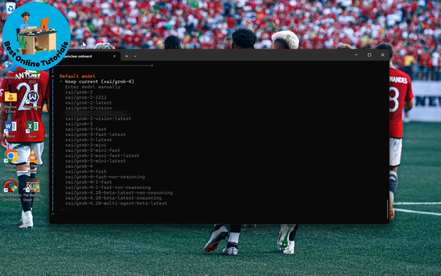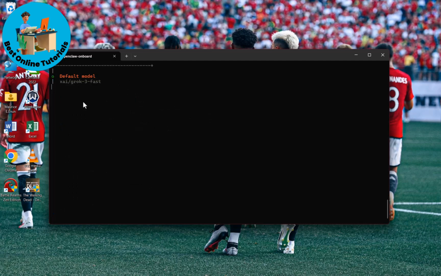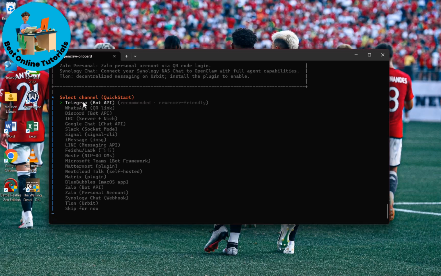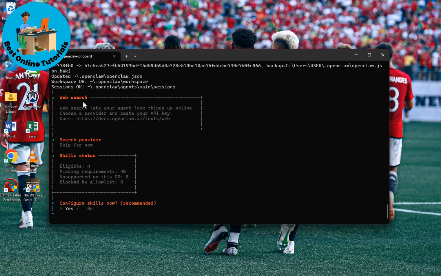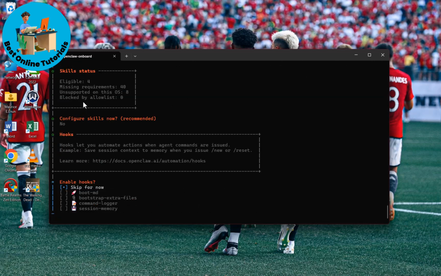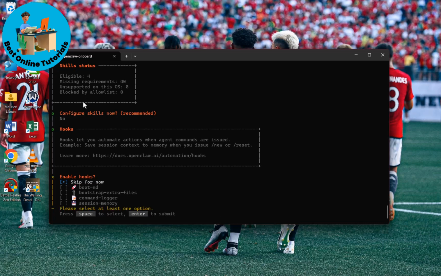All right, so now it has different models, which go up to the latest version. So I'll just scroll through and let's just go with Grok 3 and hit enter. And then you now need to select a channel that you'd want to use. Let's say skip for now. And then Brave Search, I guess we'll skip for now. And configure skills now, let's go with no. And skip for now. All right, so you have to use space to select and enter.